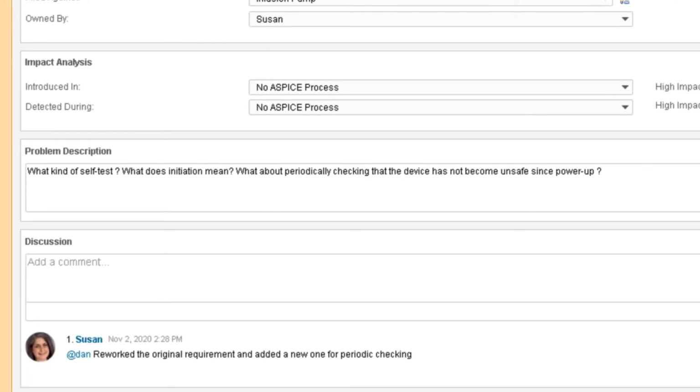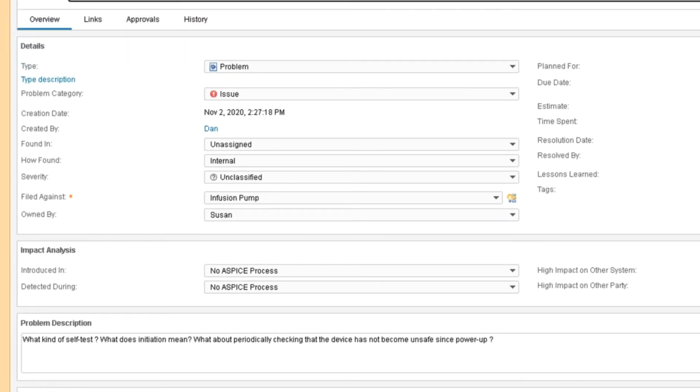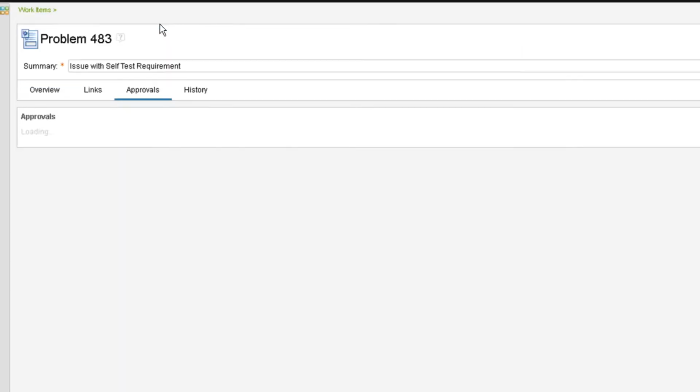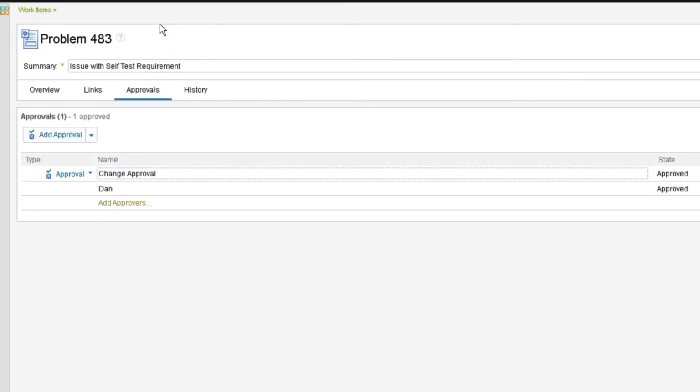He doesn't think the requirement's complete enough, and he's also identified a potential missing requirement. Further down, we can see that Susan has replied. She agreed and made some changes to the document in response to the review comment. Now, all of this conversation is, of course, held for an audit trail. On the Approvals tab, Dan added himself as the approver.